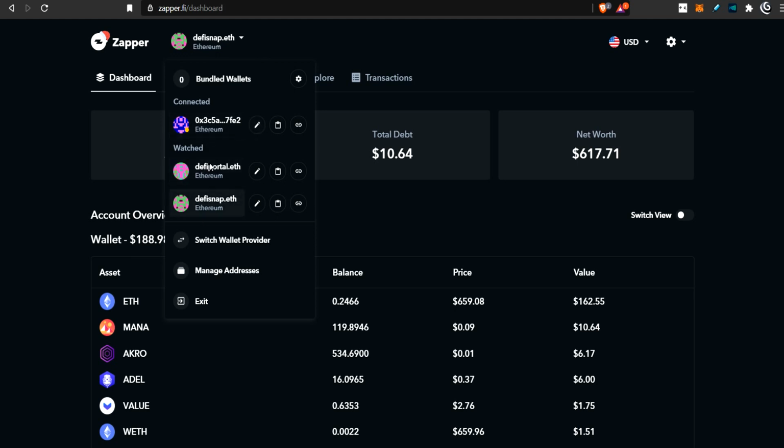Now, there's two wallets down here that I'm watching. These wallets, I can watch even if I don't have my MetaMask turned on or even if I don't have MetaMask on this computer. I can just watch these wallets simply by putting them in here and it will watch them, okay? So I've got these two wallets here. Now, there's one more thing here I want to talk about. It's called bundling. And this is what I'm going to do.